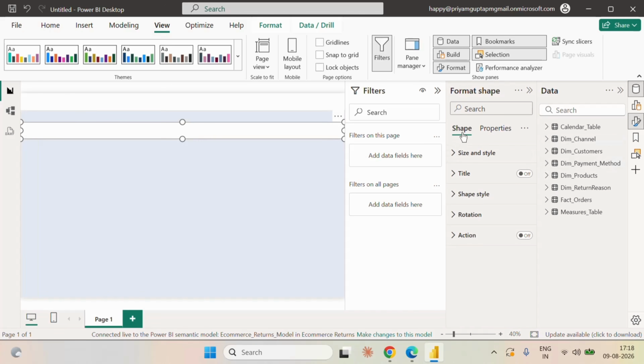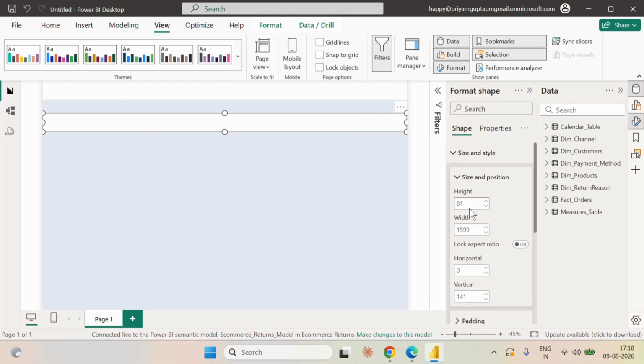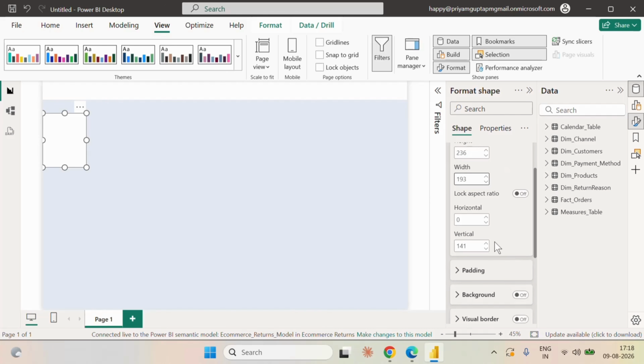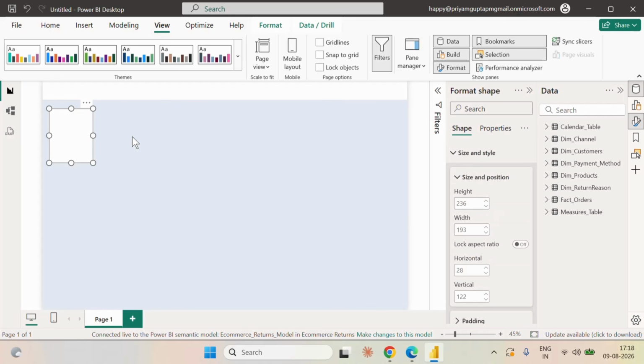So now let me give the height and width for this one. The height I'm going to take is 236, and the width I'm going to take as 193. Okay, let me give the position also. Horizontal we are going to give as 28, and vertical we are going to give as 122. Okay, so this one is correct. Now let me copy this, let me paste it. Four times we have to paste it.